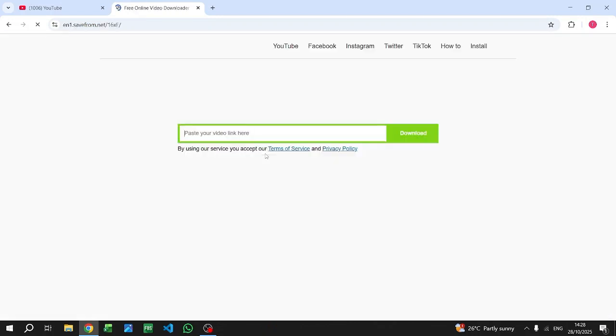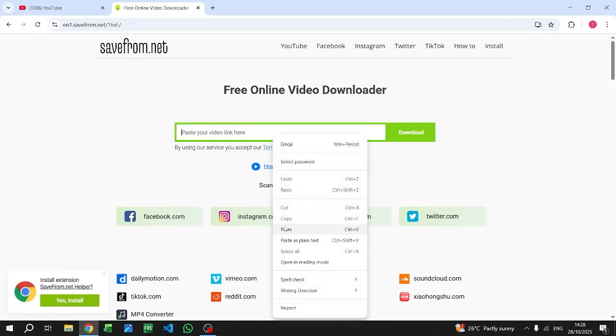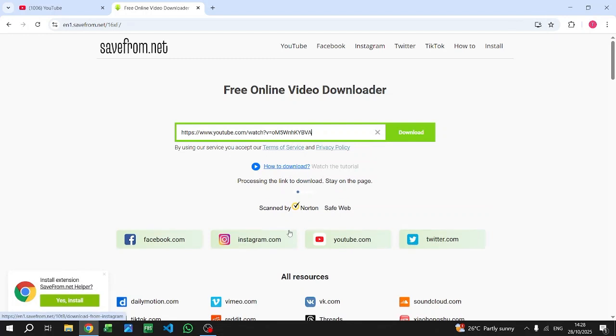Now when you click enter, it will look something like this. This is how it will look like. And then you click inside that rectangle, right click there and click on paste. Then the link will be pasted and the video will start loading. So as you can see down there, that's the video actually loading. Then now, voila, it has loaded.